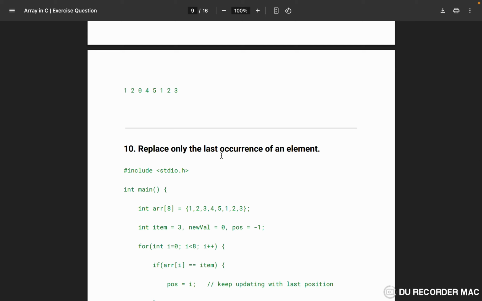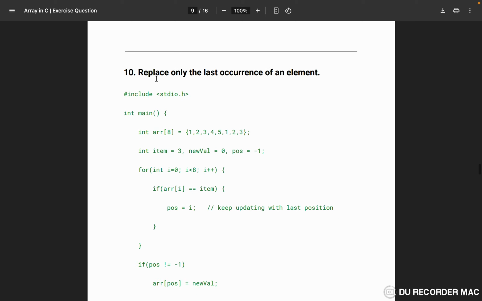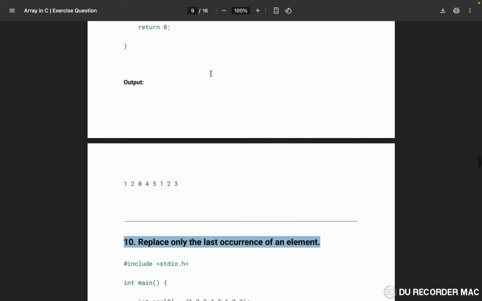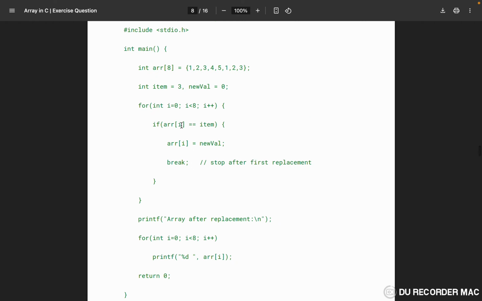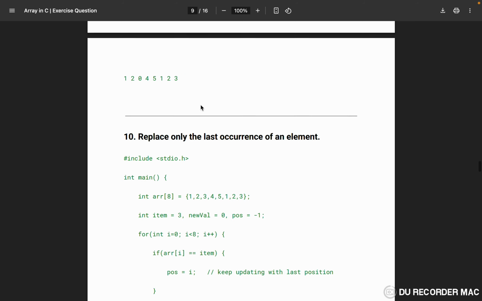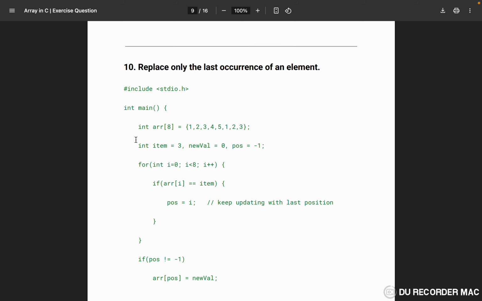Now moving on to the next program: replace only the last occurrence of an element. Earlier it was replace the first occurrence, so we used a break statement whenever we found the array element. What changes in this program is that we have declared another variable, position equal to -1. Then we run this for loop.